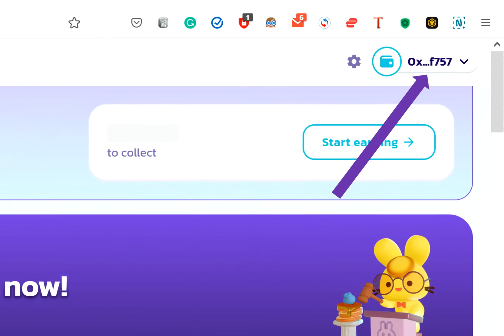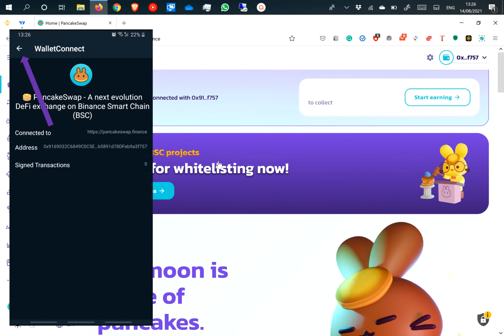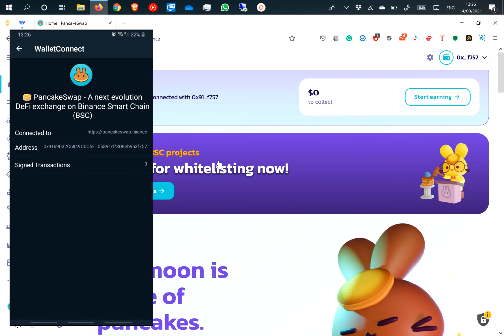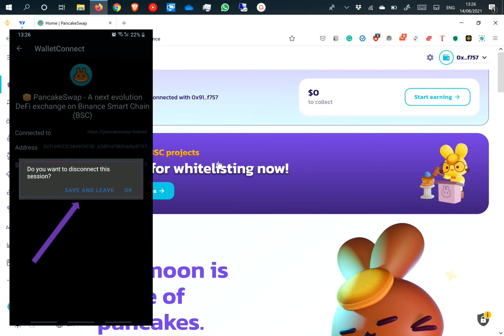The Trust Wallet has been connected. Navigate back on your mobile wallet and click Save and Leave to stay connected. If you click OK, the wallet will be disconnected.